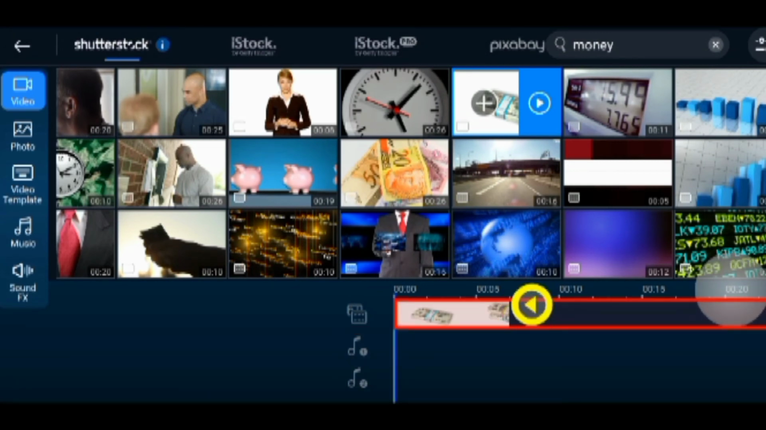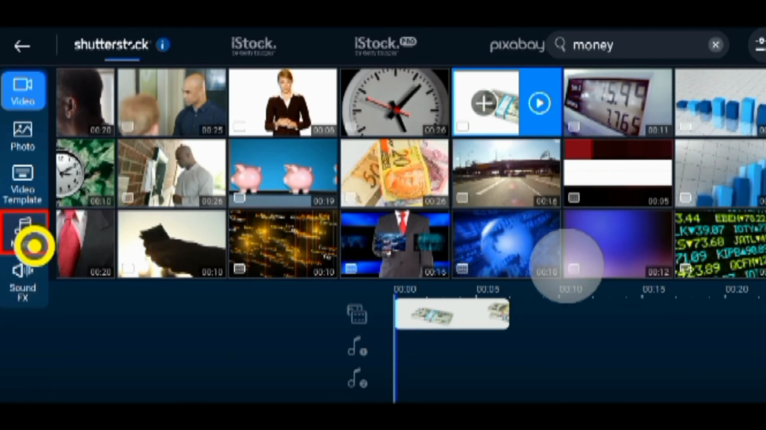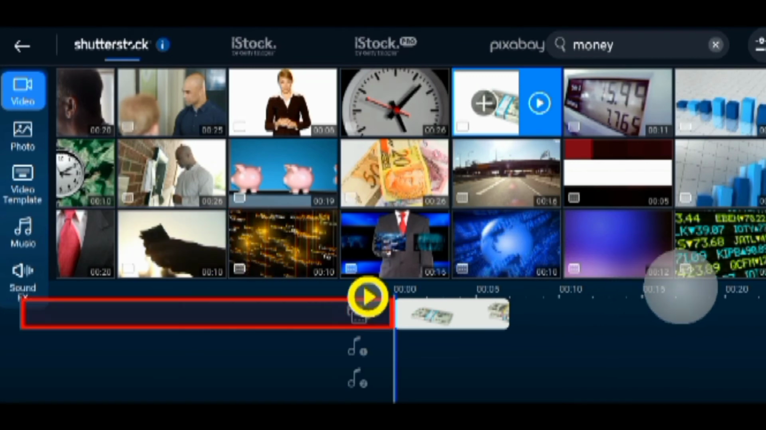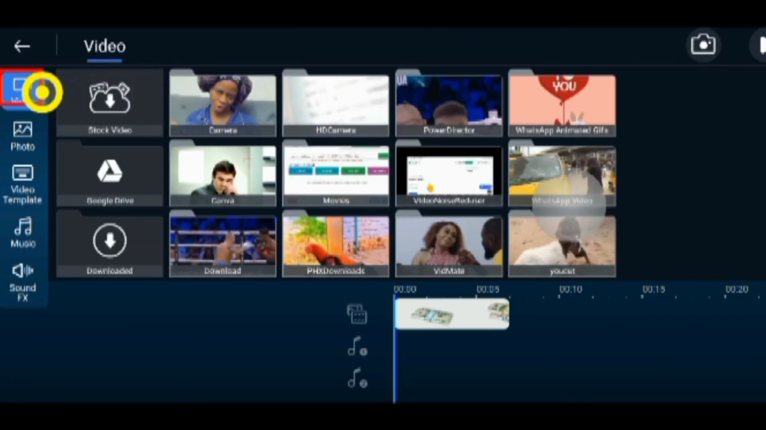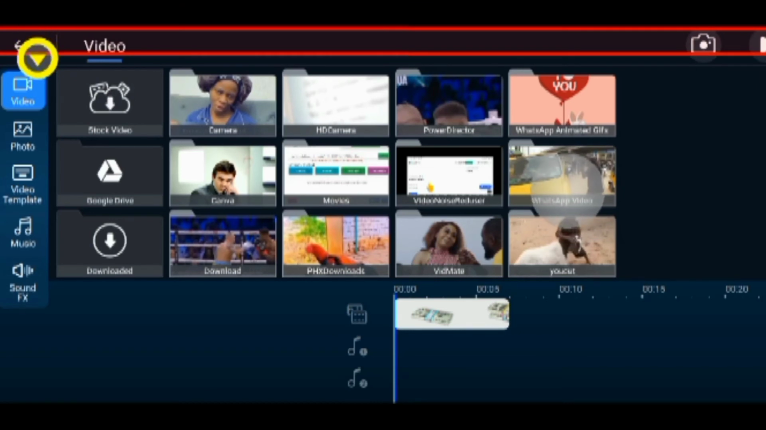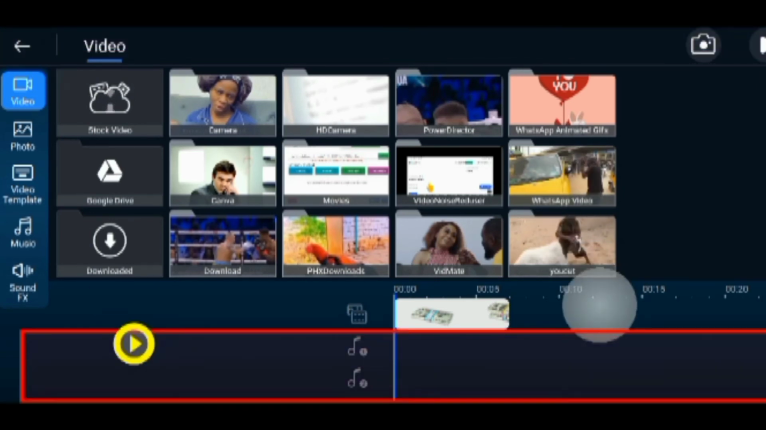The next thing would be to edit this a little bit, and to edit this, you might want to add text to it. You might want to add a song to it. If you want to add a text to this video here, you're going to click on this button here. That's going to bring you here. You can also click on this again to go back. That brings you to this place now.